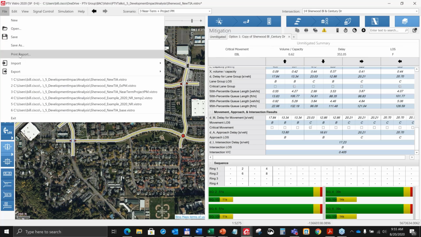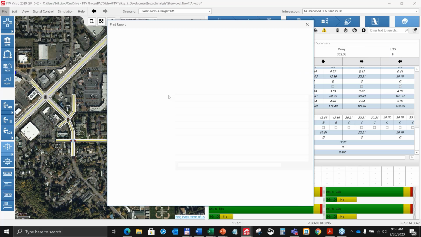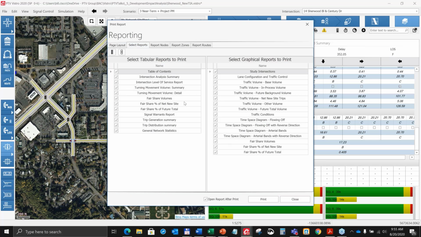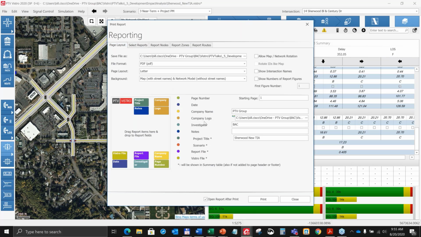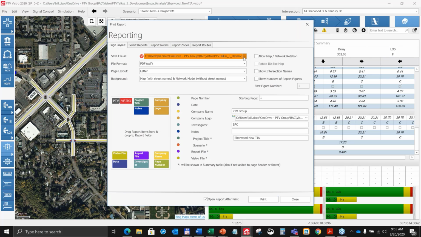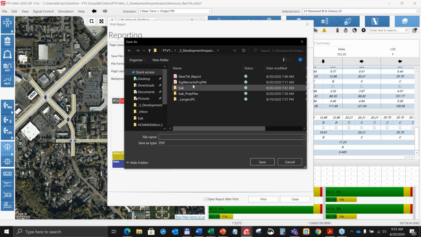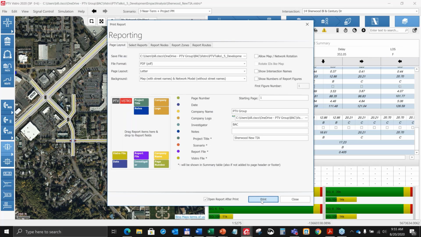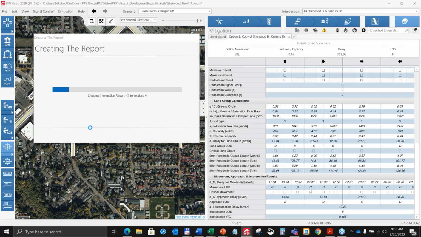So if we go back to our print reports, and I'm just going to run all these real quick, I want to highlight the fair share reporting that we have. Let me just see what name I'm going to give this thing. Yeah, New TIA report number 2. All right, so we're going to run this. And since this is with project, we're going to be able to see some cool reports.